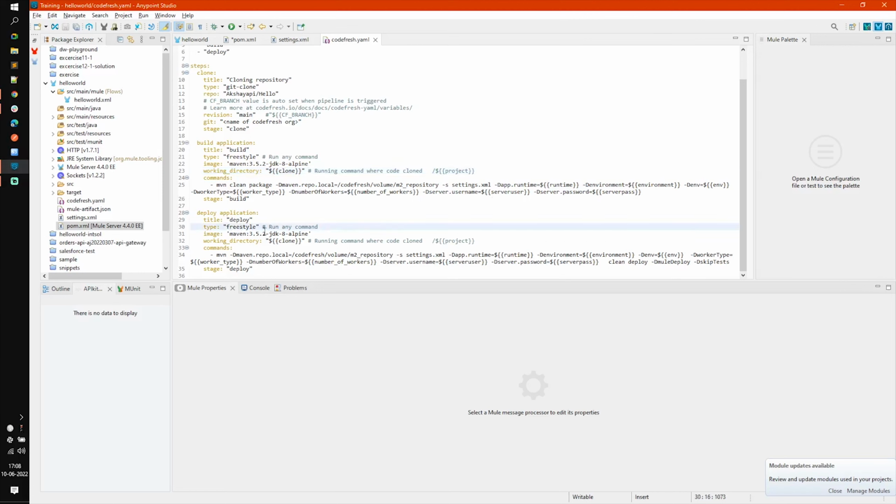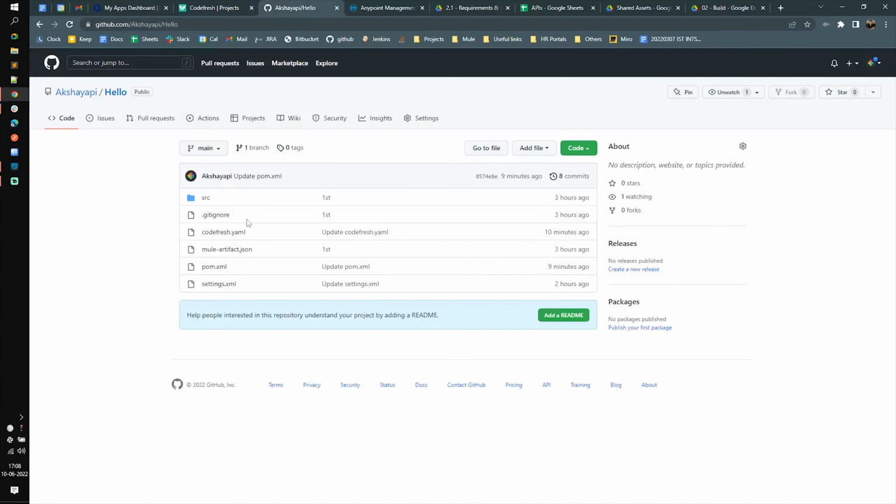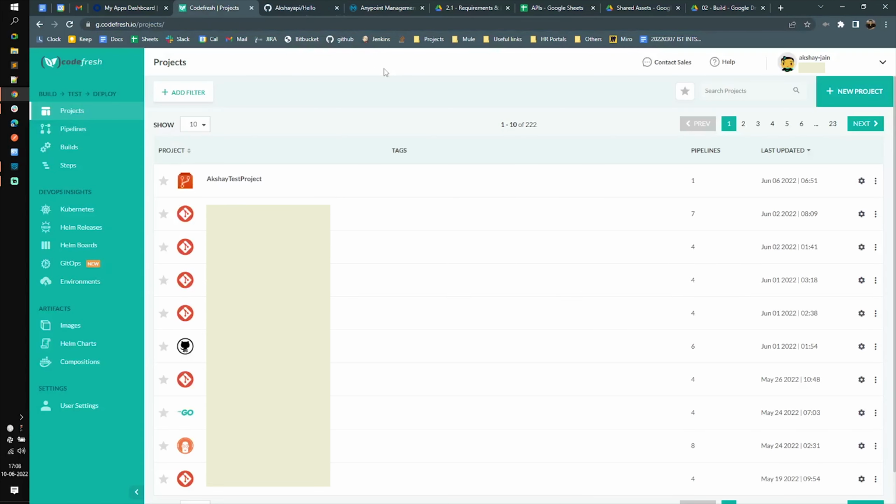The deploy application step is almost same with the build application, only the difference is that we are actually deploying it. And I'm skipping the test for now. Now, as you can see, all the files over here are present, and this is the GitHub URL I'm going to use in Codefresh account. Now let's go to Codefresh. Let's create a new project.